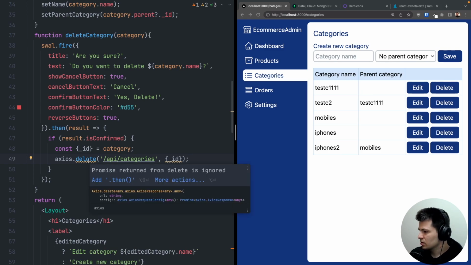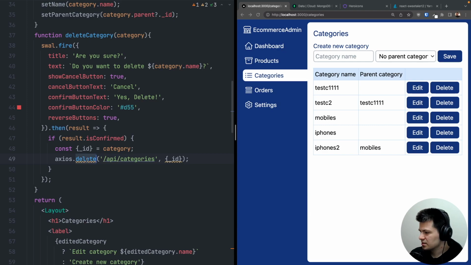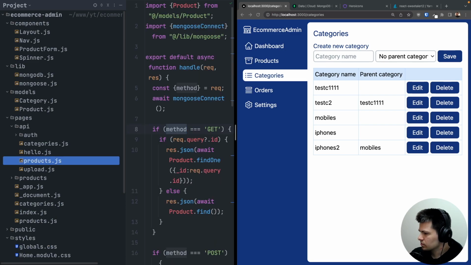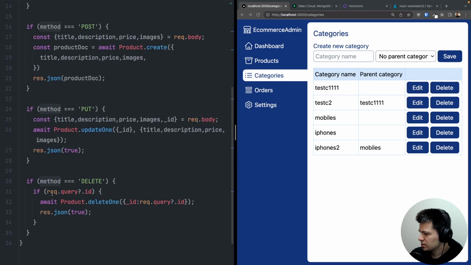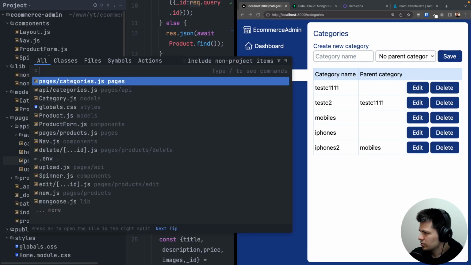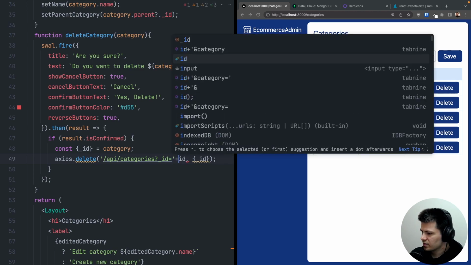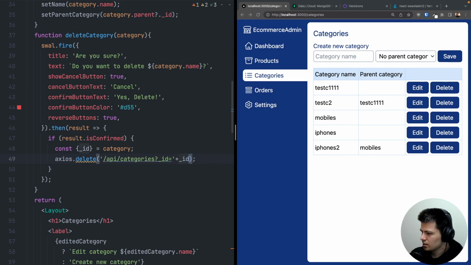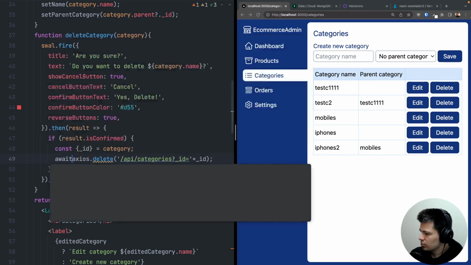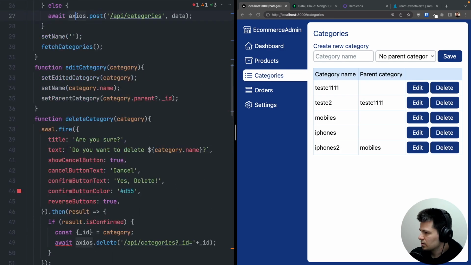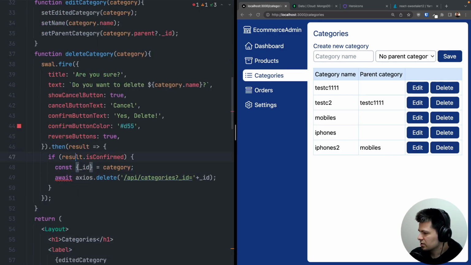doesn't have any body. So if we can't send it as a body, let's see how we did this with products here. And with products, we are sending this inside the query. So let's send it as a query as well from our categories. So to send it as a query, we will just do question mark _id equals, and we will just add the value _id here, and that's it. We will add an await here, and then we need to mark the parent function here as async.